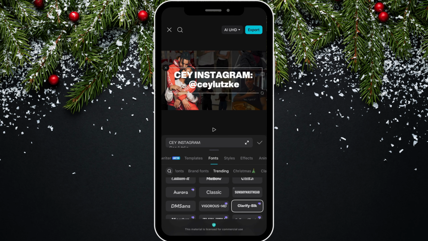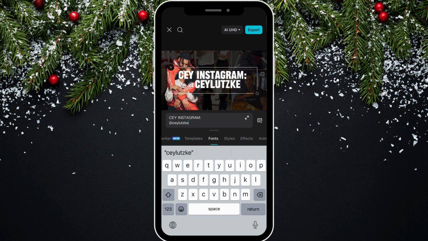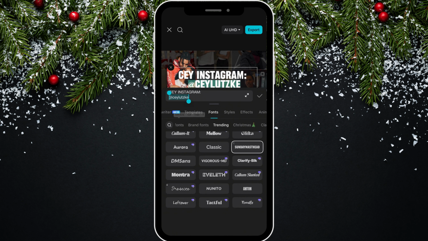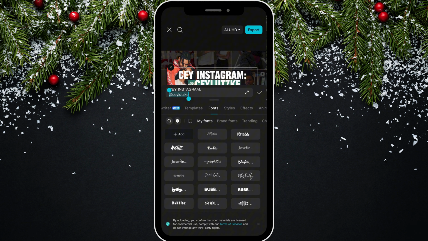Then you're going to go to fonts, and you're going to find this one here that says Sunday Masthead, and it's going to look like this. Then you are going to highlight just your username, and you're going to double click on it, and it's going to highlight blue and drag it out.